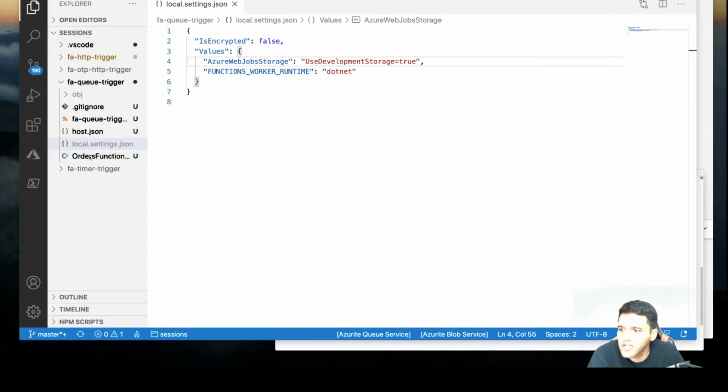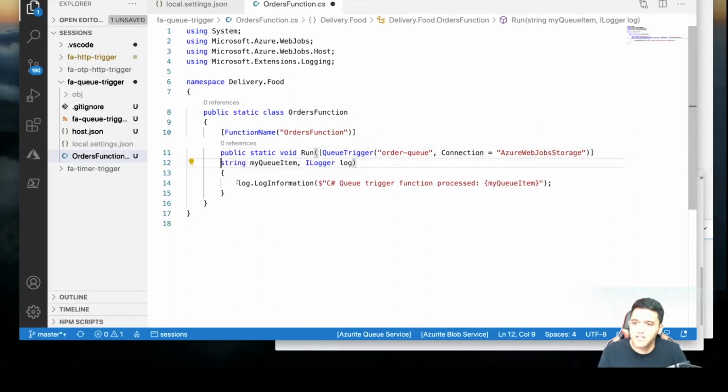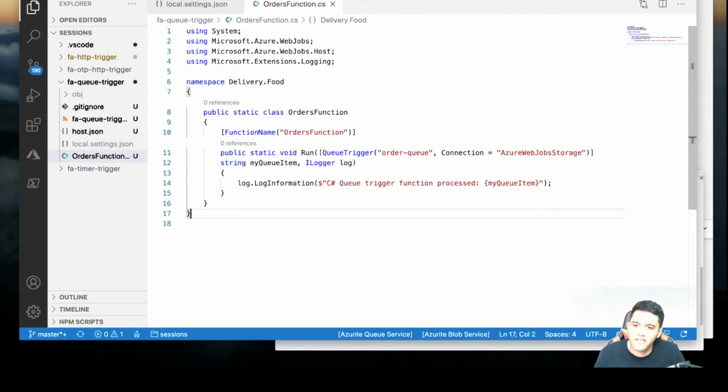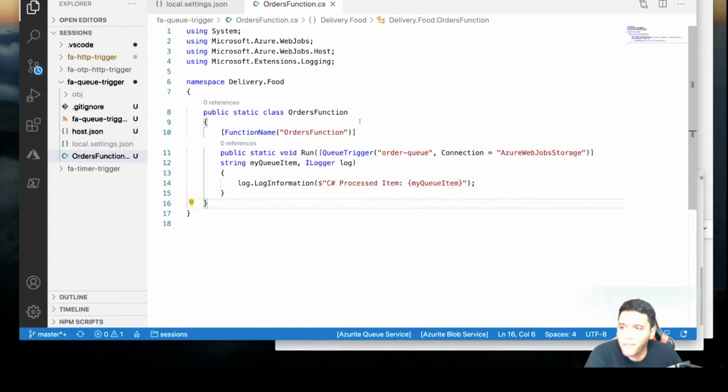So I'm going back to the orders function now, and as you can see here, I have a queue item which is of type string, and once this starts, I would see a message called queue trigger function processed with the queue item. I would just remove this and make it processed item, my queue item. Before I run this, I need to create a queue.